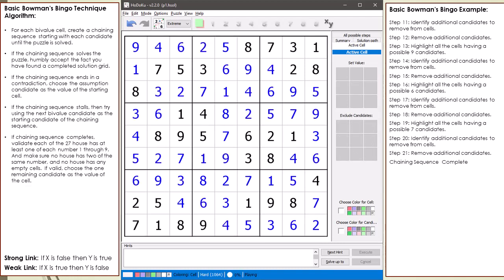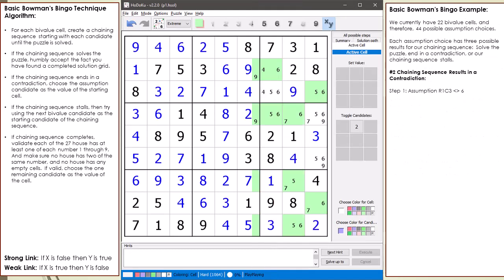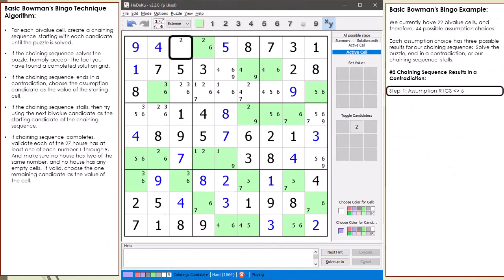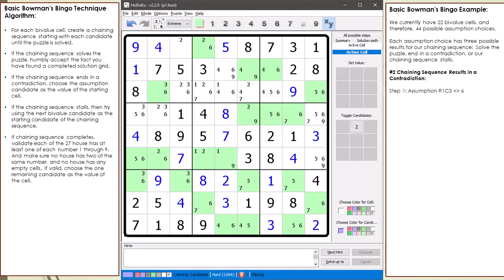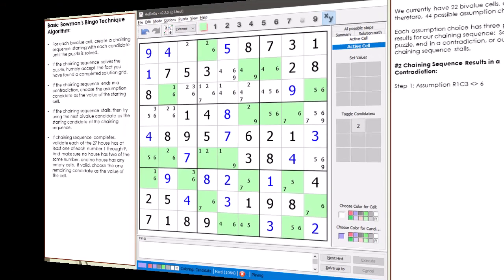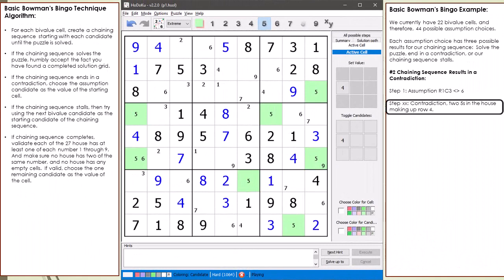Next, I will demonstrate what happens when the chaining sequence ends with a contradiction. This time, for our chaining sequence, we assume cell 1,3 does not have a value of 6. I'm going to go off and do the chaining sequence. I'll be right back. I'm back. As you can see, our chaining sequence ends with a contradiction.